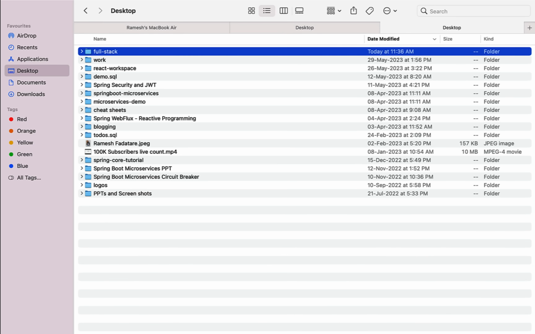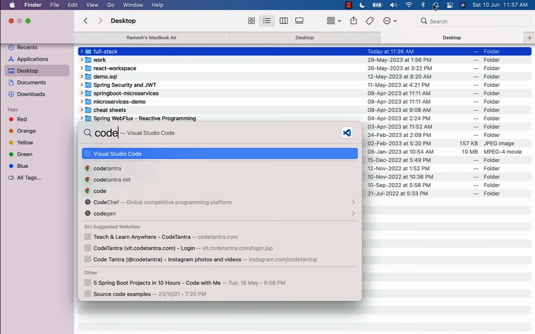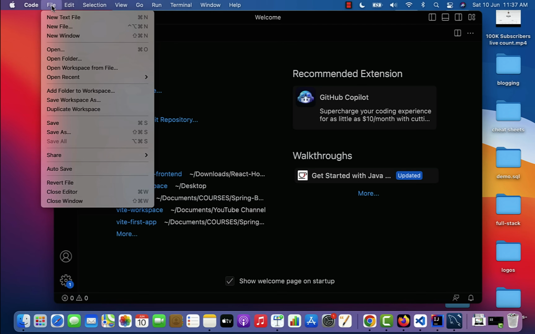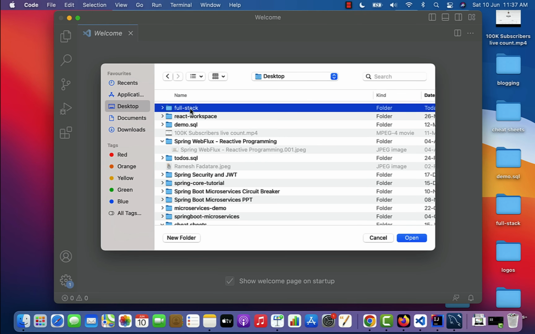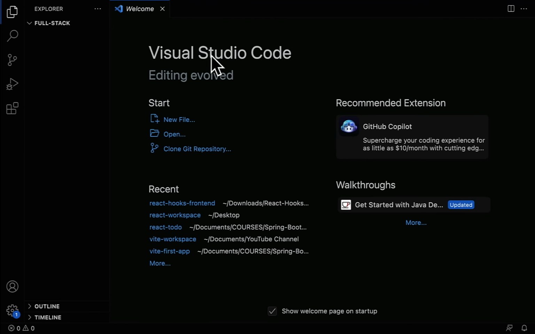Alright, within a full stack folder, we're going to create the React application. Next, let us open the Visual Studio Code IDE in a full stack folder. So here, let me first open the Visual Studio Code IDE. Go to File, Open Folder, go to Desktop, select Full Stack folder, click on Open. Now, we have opened Visual Studio Code IDE in a Full Stack folder.